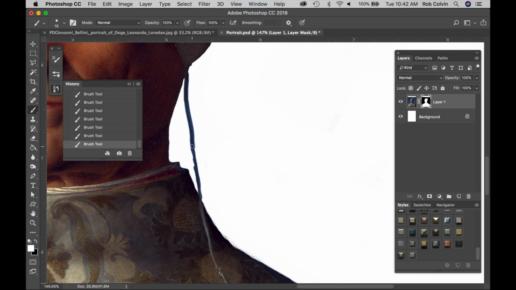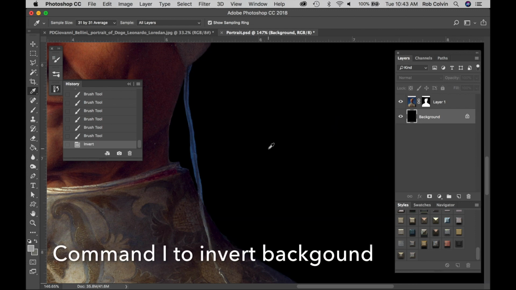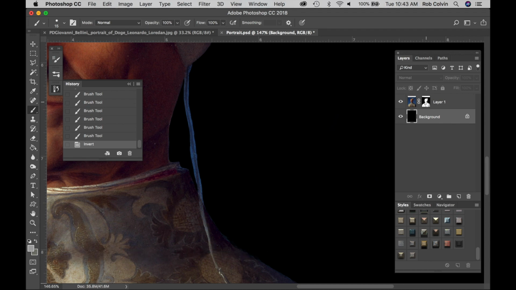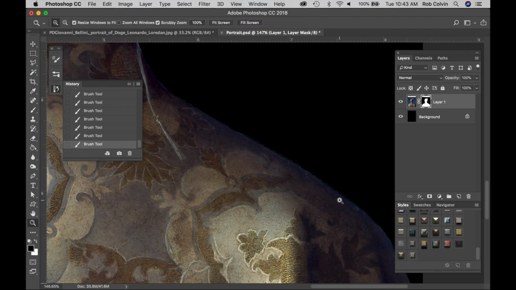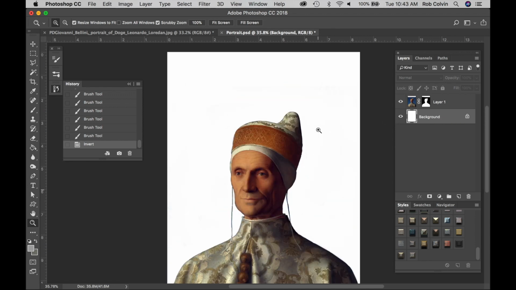You can see my dark edges are harder to see against the white, so I'm going to select my background and do Command I to invert it so I can see those dark edges more easily. Then I need to go back to my mask layer to clean up those edges. So you can see it's easier to see against the black. I'll go back to my background now and do Command I to invert it to white.